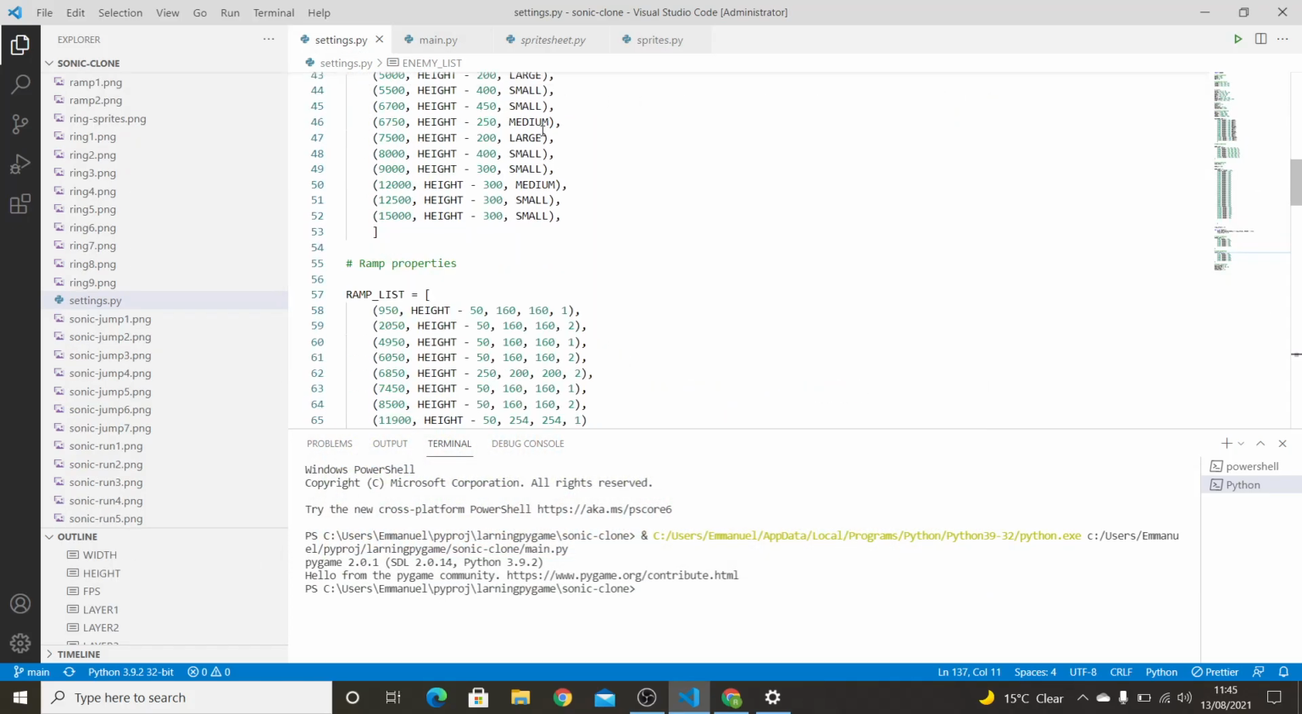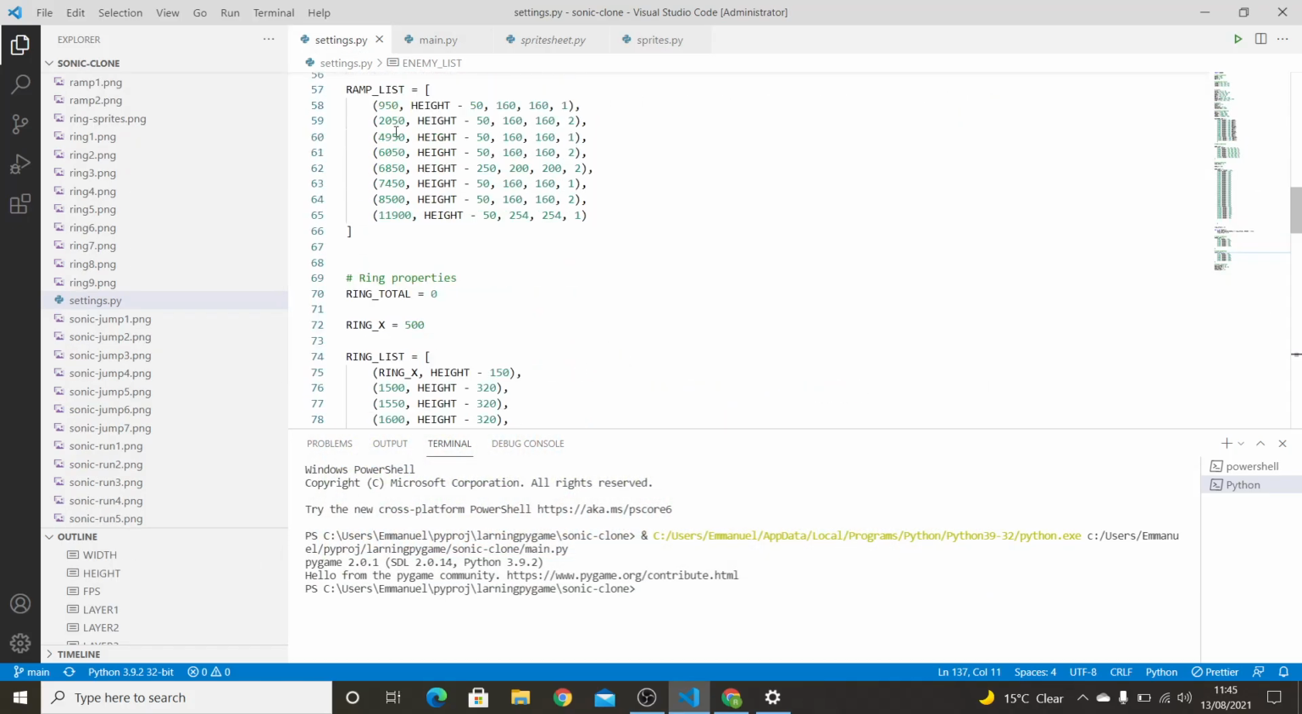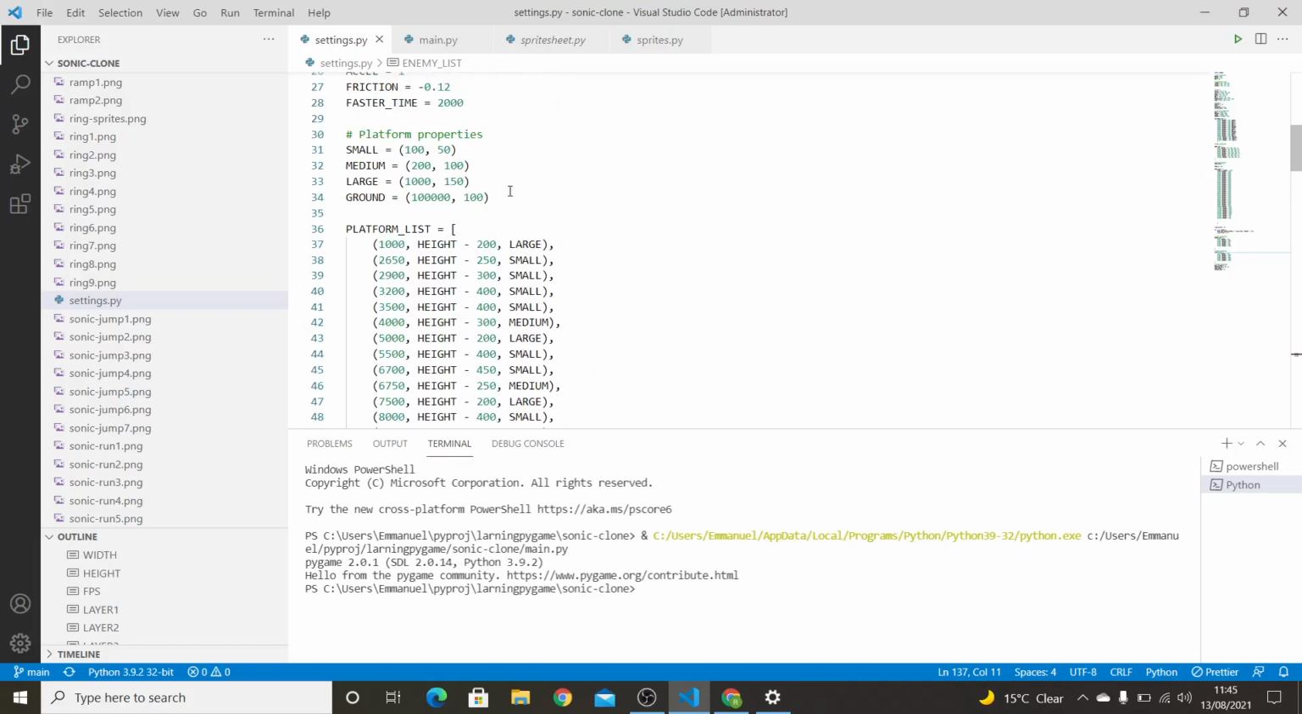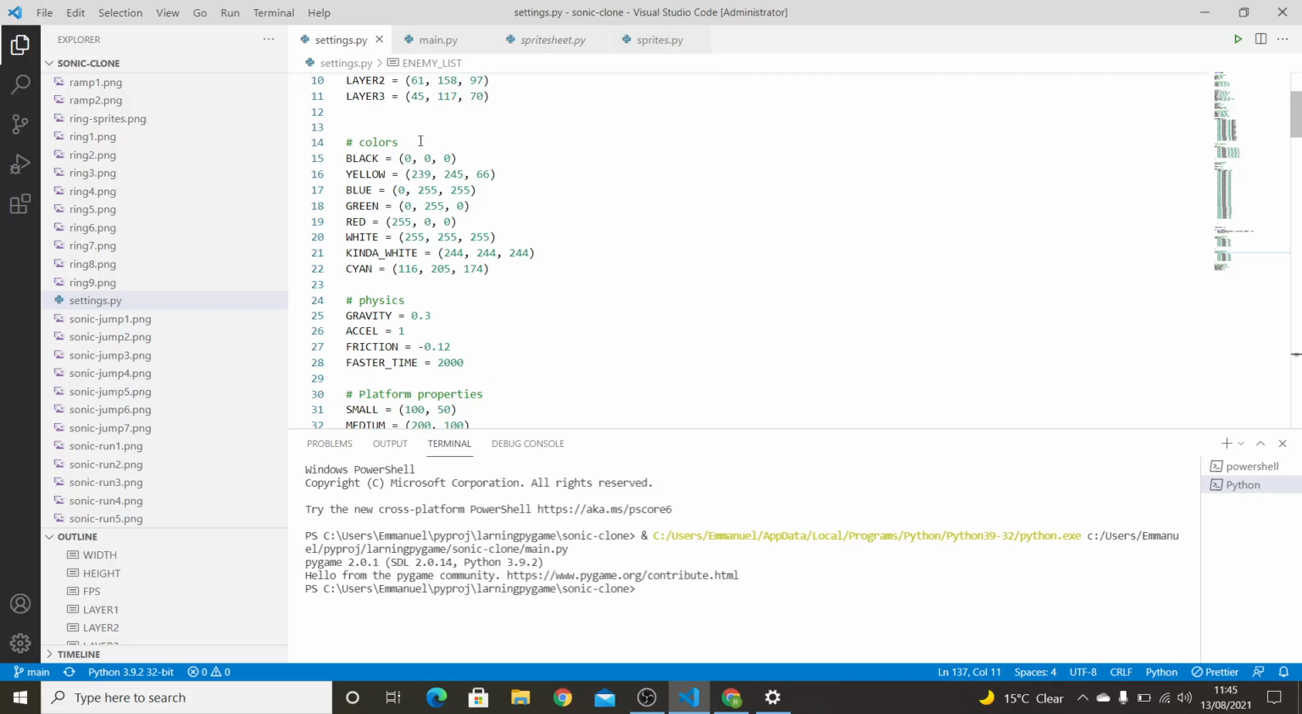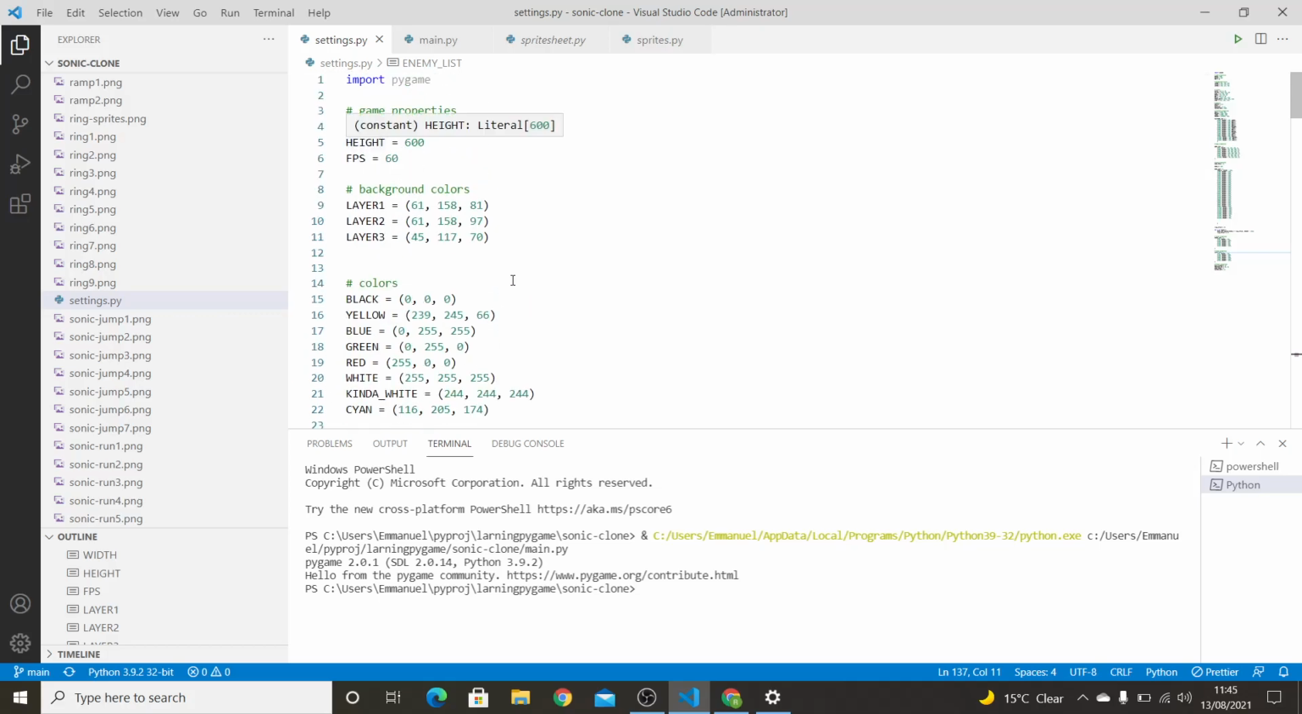Settings.py contains all of the game settings, all of the ramps in the game, all of the platforms, the different platform properties, right? The physics, the colors, the background, and the different game properties. Also, using this system to organize your Pygame games is probably one of the most productive ways you can go about doing that.